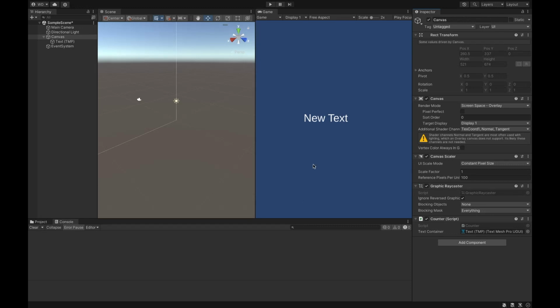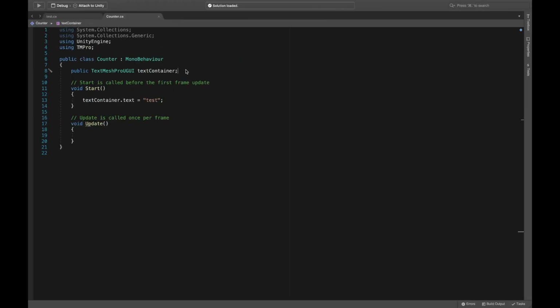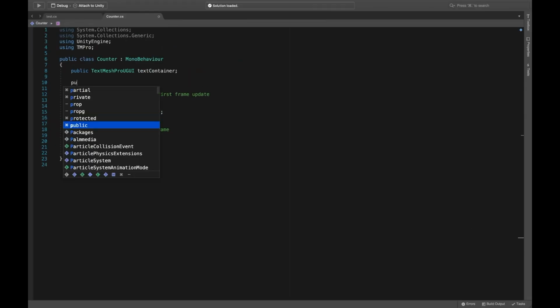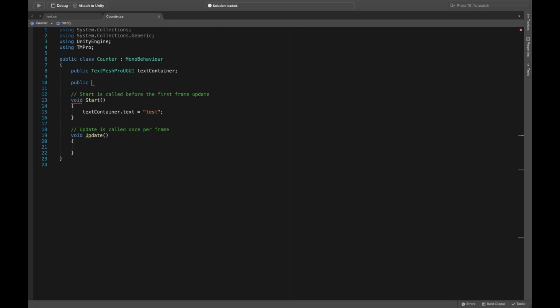Open the counter script. We need a public variable that we can change. We add a public string variable to the script that we call text. This text variable is placed in the Start method as the value of the textContainer's text property.